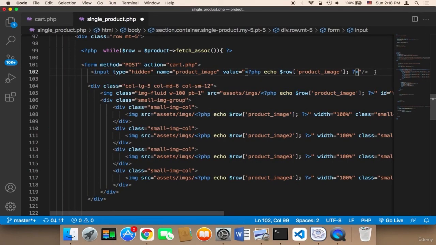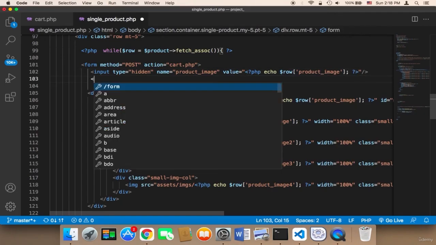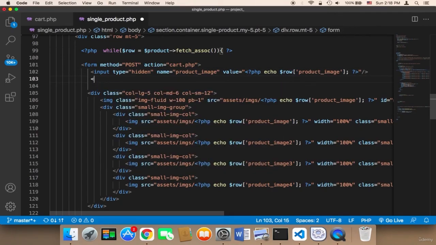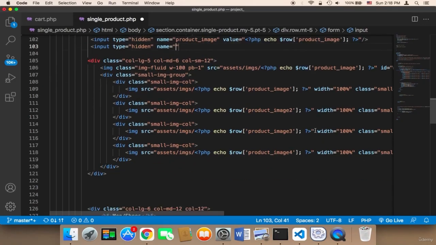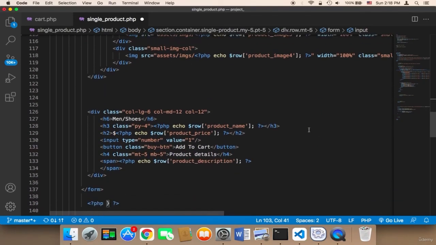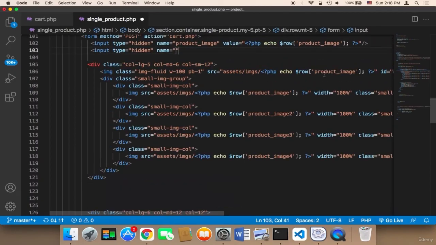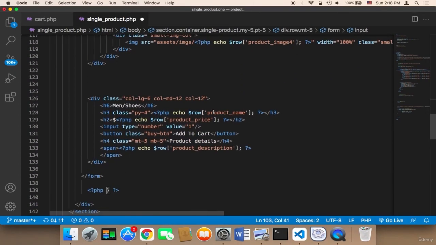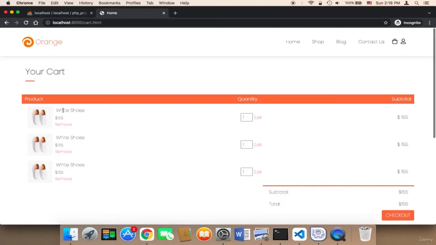And below we need to create another input. I'm going to say input, and then type, and the type is going to be again hidden. In the cart we only need one image, we don't need all of the images. So we need the image, the product name and the price and the description. Let me check one more time. Here we don't need the description, we actually need the name and the price.